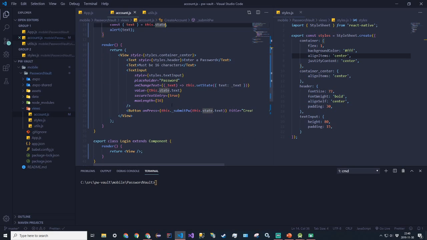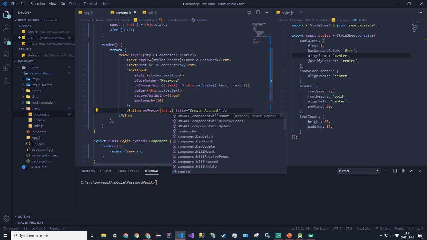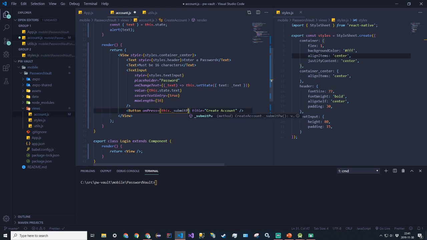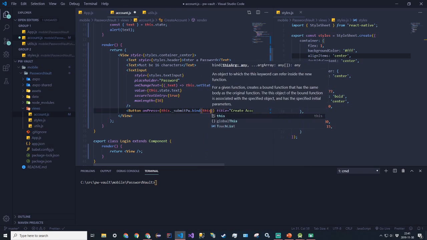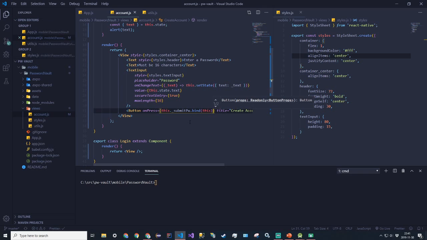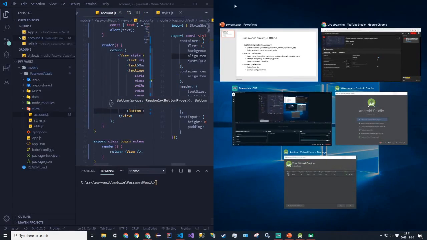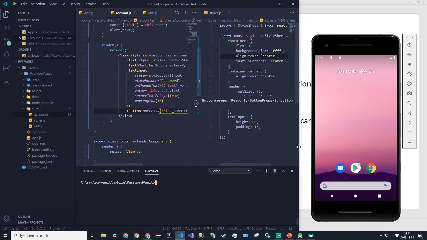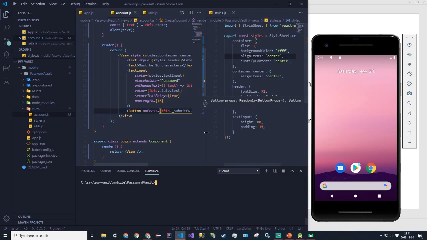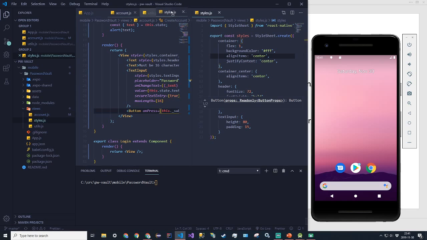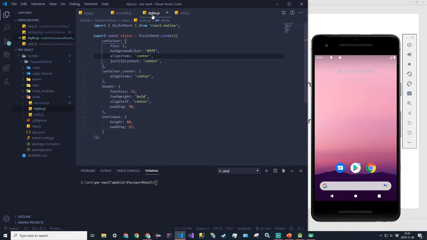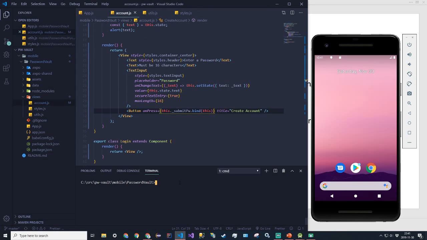And then now we have to go to button onPress, and instead of calling the method, we have to go this.submitPW.bind(this). I have no clue why it works. It does. That's all really that matters at this point. So we can go ahead and run this. Hopefully it works. And if it doesn't, you might want to protect your headphones. But yeah, let's see if it does. npm start.